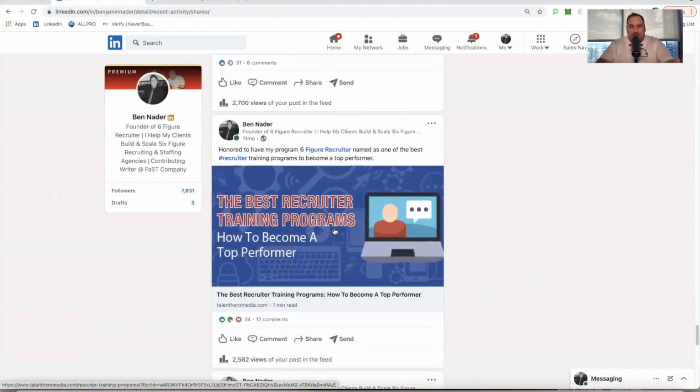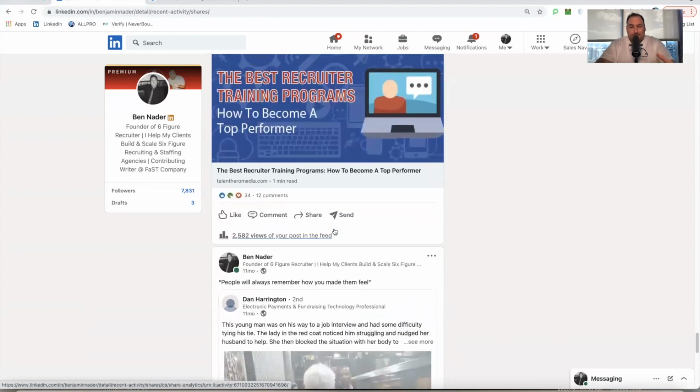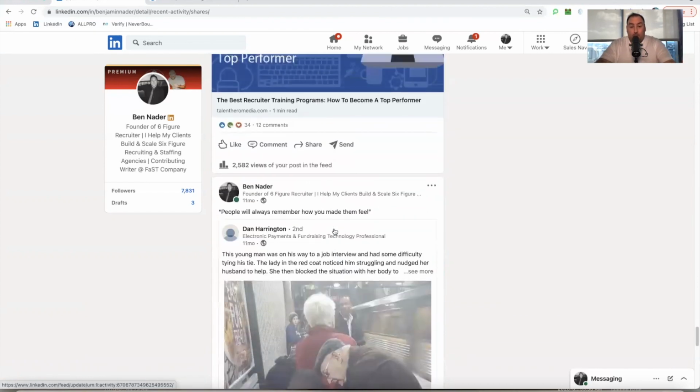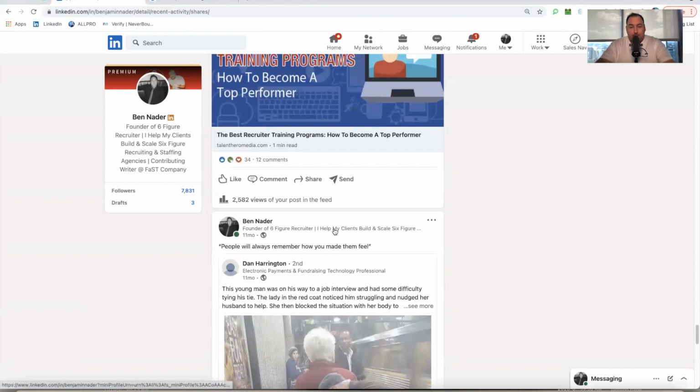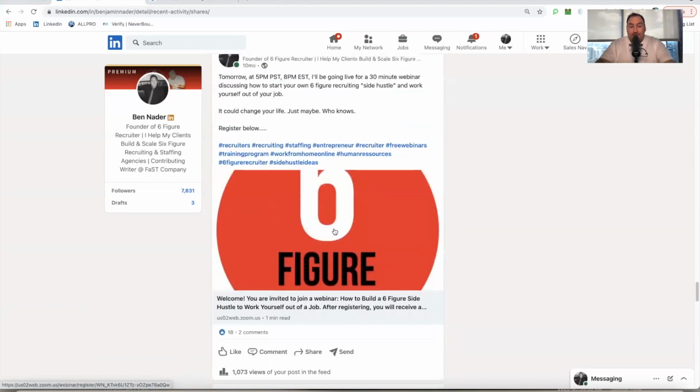So basically posting original content, engaging with other people's content, and being active on LinkedIn like that tells the LinkedIn algorithm that you are an active, engaging partner on their platform, and therefore they will reward you for that by showing you to more people and allowing you to see more people as well, and giving your content more of an audience.